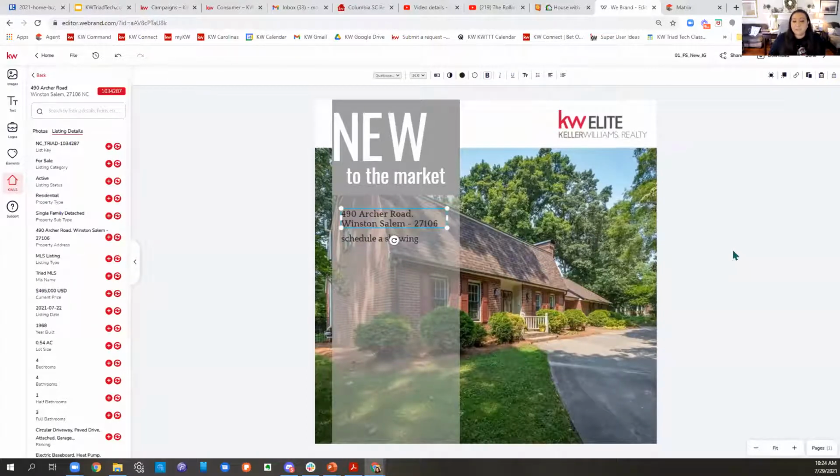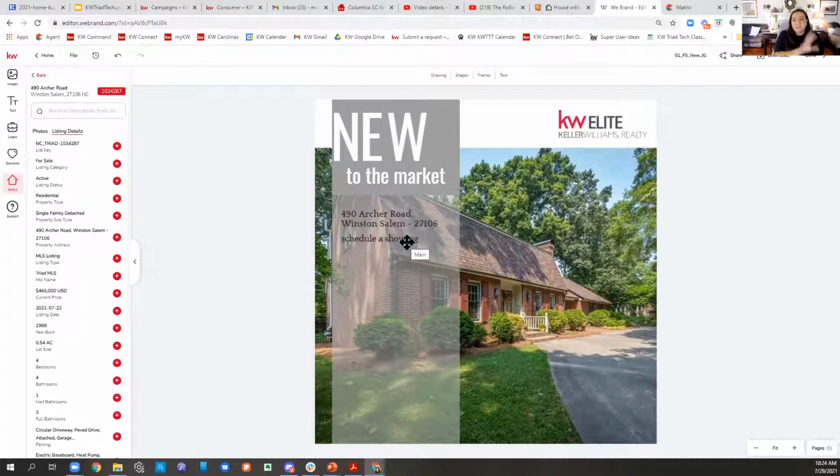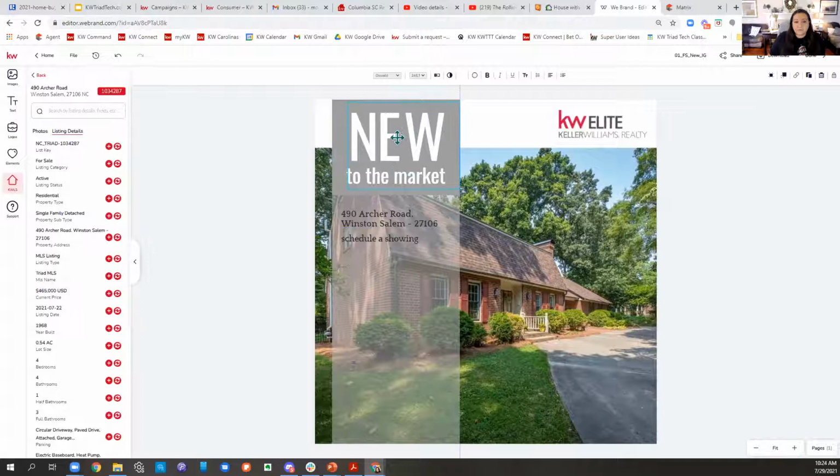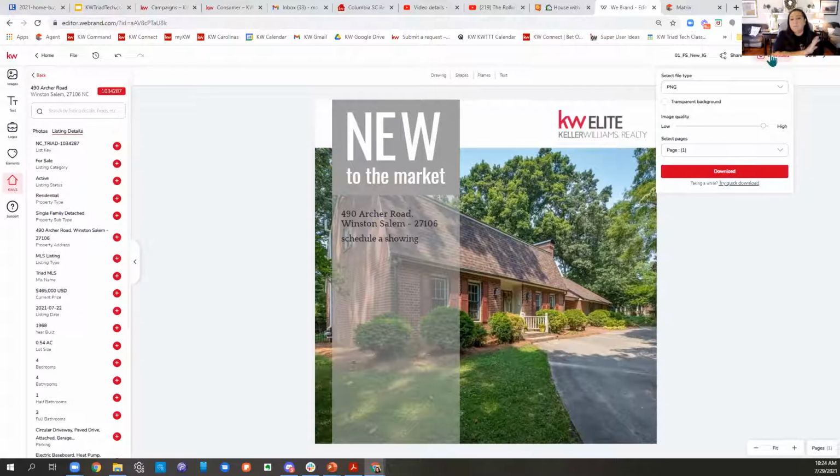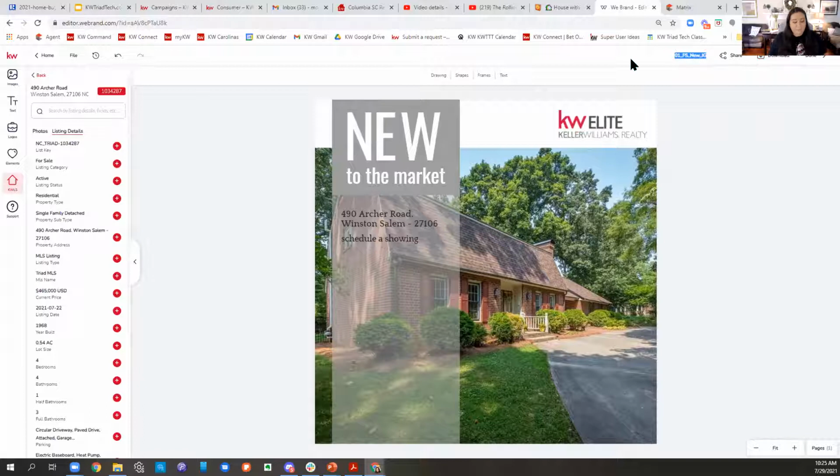Okay? Does anybody have any questions on creating this social design? We can use KWLS, we can use our assets to pull in different pieces, pull in the pictures from the MLS, all that kind of fun stuff. It changed my font to the correct one now. That looks good. I can now download this to my computer and share it wherever I want to. Right? That's one option. I'll show you another option when we move into campaigns.